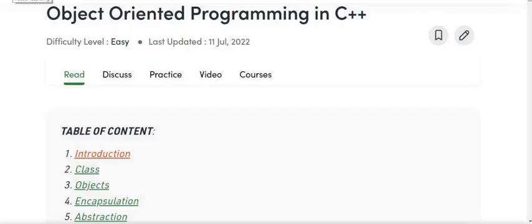This video is a part of our tutorial series on beginner level C++ interview questions. The topic of today's tutorial is object oriented programming in C++. In this tutorial we will see some fundamentals of OOP and some pillars of OOP in C++.